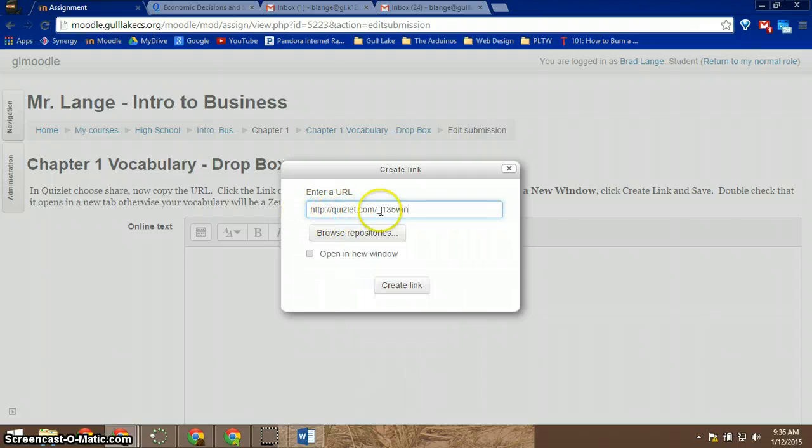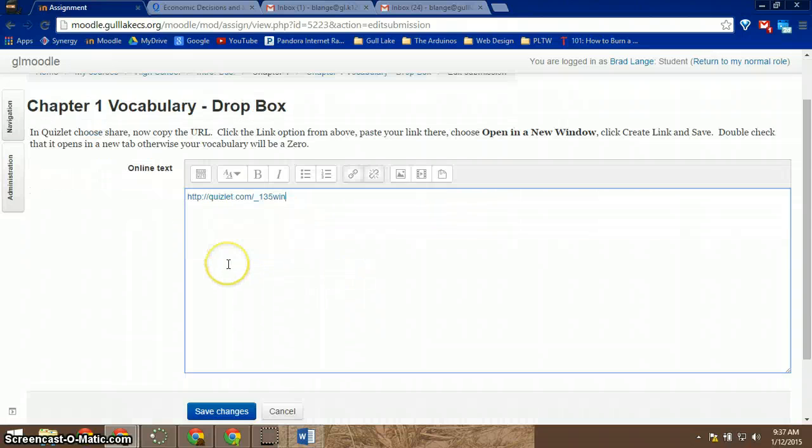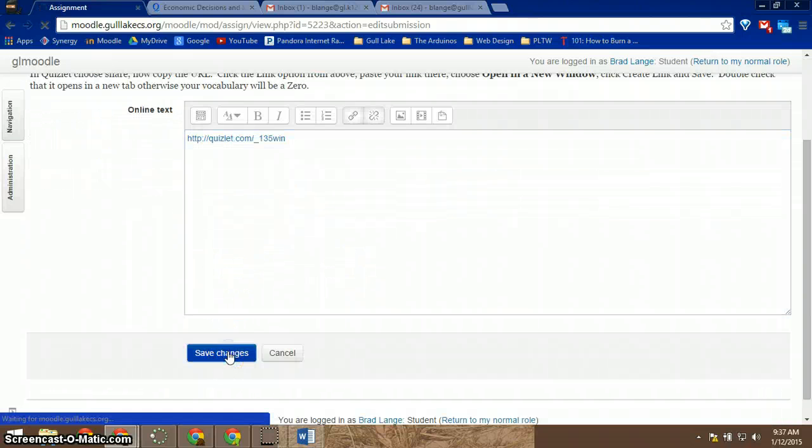So it's right there. And this is very important for me, because it will be a lot easier for me to grade this if you choose open in a new window. If you do not, I will not give credit for your cards, and you will get some points taken off if you choose to submit again correctly later. So now we are going to choose create a link. And there it is. We're not done yet though. We need to choose save changes.